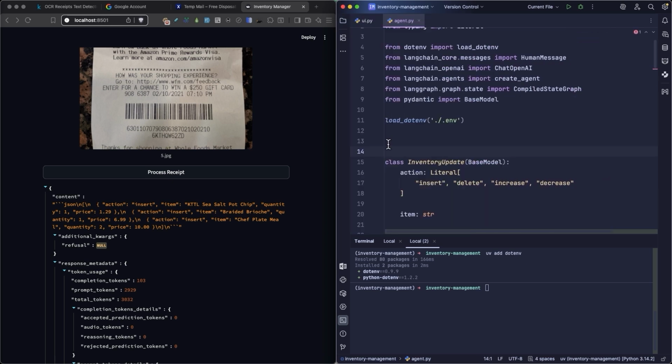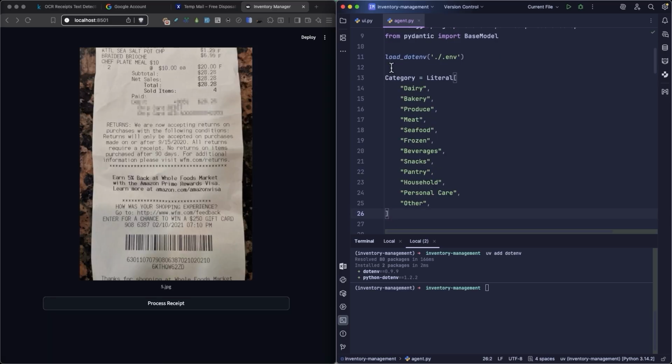So I'm going to copy paste it. So category is basically just a literal of these items. Basically, we are forcing our agent to produce the category into one of these categories. And also, if it was not into these categories, it should just use the other category.